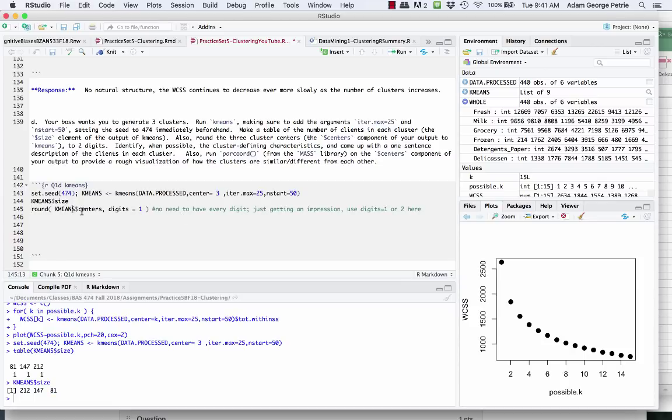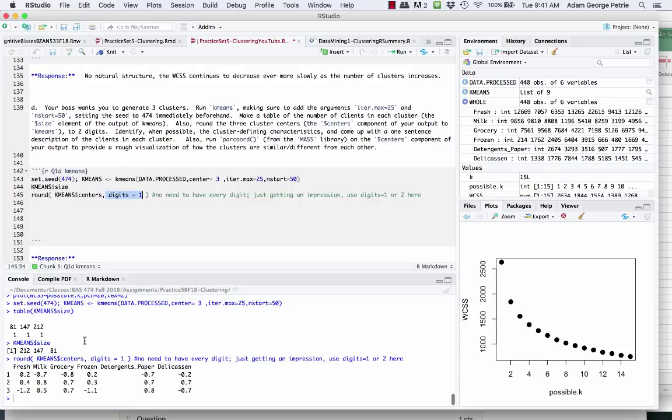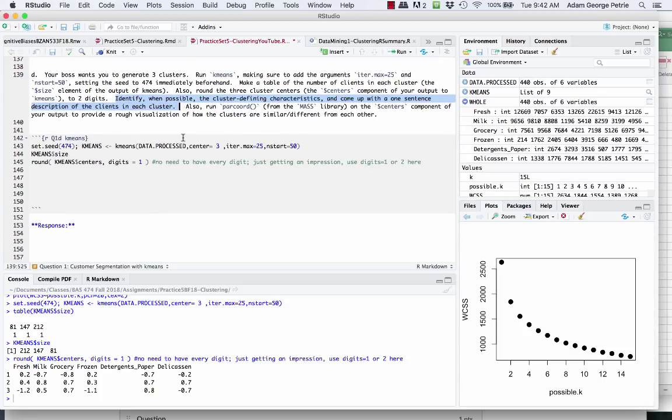This is the code that I just copy-pasted. If I look at the $centers component, that's going to tell me where the center of each cluster is. I don't need too many digits, so I'm going to round to just 1 digit here. So here are my cluster centers for cluster 1. That one had 212 individuals. Cluster 2, 147 individuals. Cluster 3, 81 individuals. And we're going to look to see if there are any cluster-defining characteristics and come up with a 1-sentence description of the clients in each cluster.